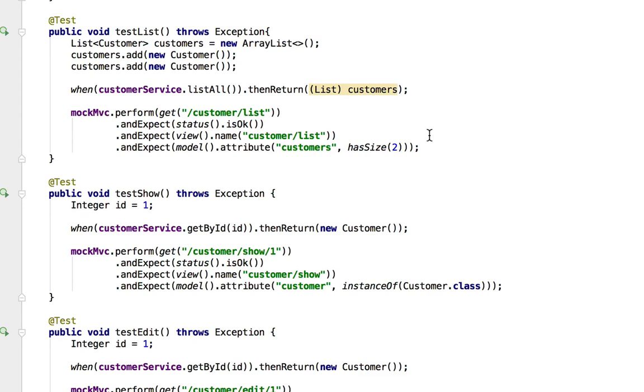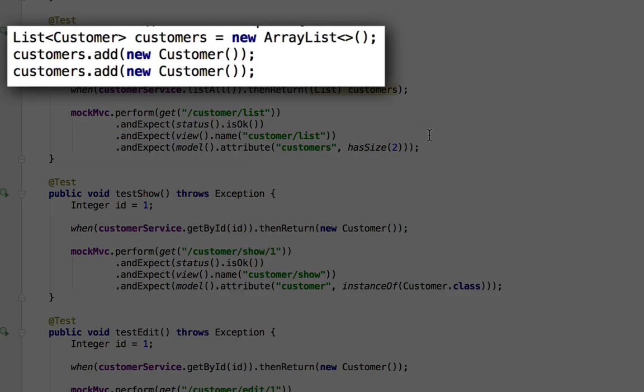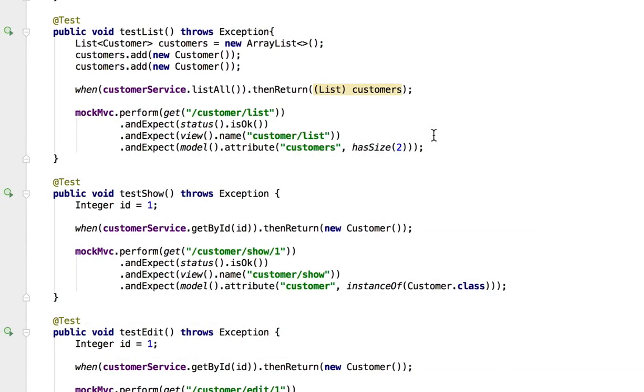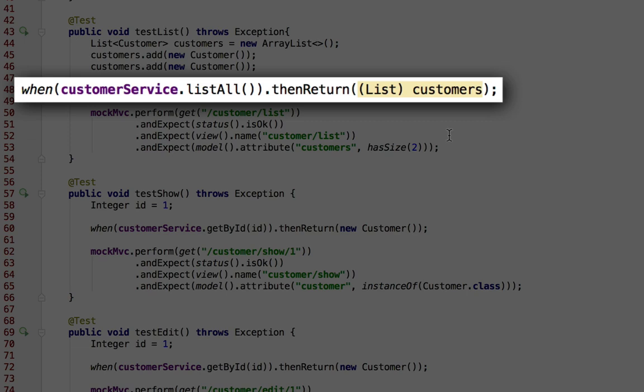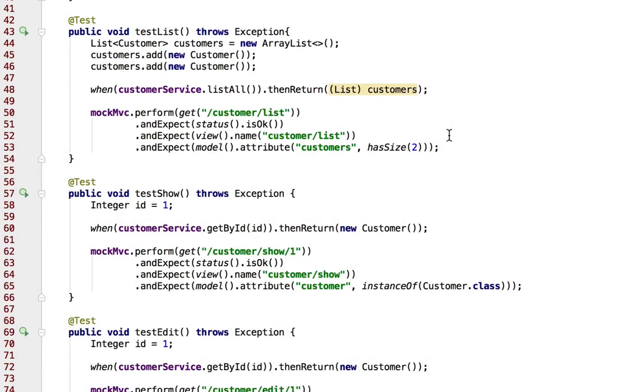The first thing we want to do in our unit test for the list action is build a list of customers. We just need objects in the list, so it's a pretty simple build out here. Build an array list, and then we add two new customer objects to it. Then on line 48, this is Mockito that we're working with. We're saying when the customer service list all mock is invoked, we want it to return a customer list. That provides the functionality of the service in our controller for our unit test.